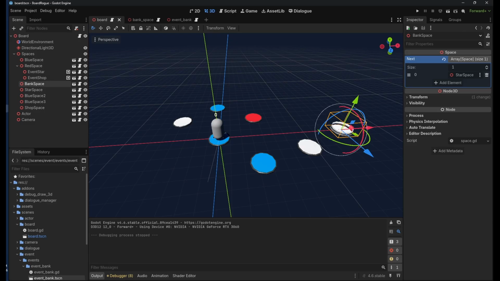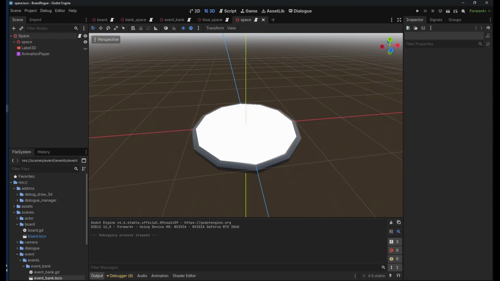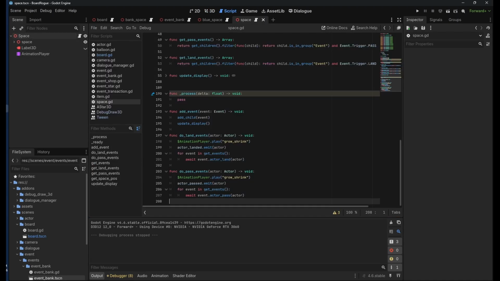But this time, I wanted to do things a bit differently with regards to how the space logic is composed. Instead of having each space be its own individual script, there's just one space script, and then events can be added to a space, which that space will then trigger. You can see here in the space script, when we land on the space, we do all of the individual land events for the events that are children of the space, and similarly for pass events. By breaking those up into landing versus passing, we can do different stuff for each.